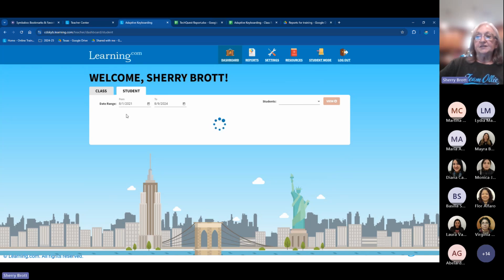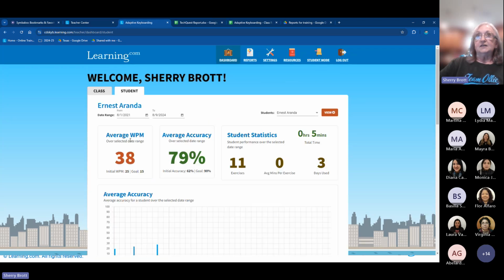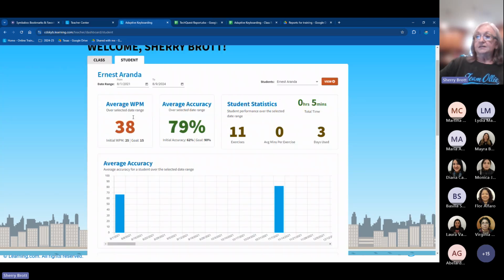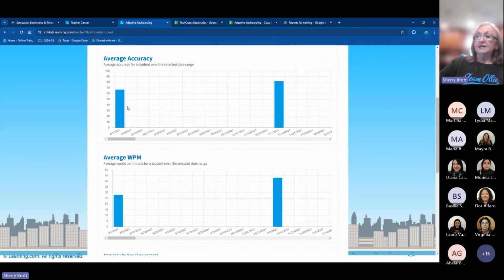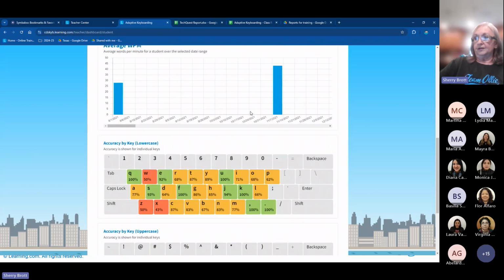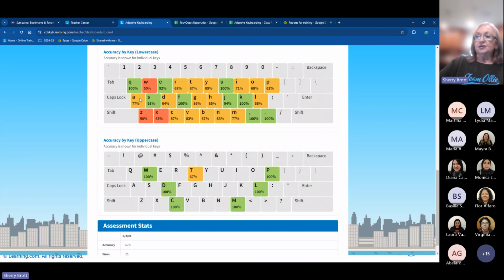But in the student data, it's going to list those 7 students that are in the class, and I will see there's an example. So here I'm looking at Ernest. He's 38 words per minute, 79% accuracy. Now these demo students were sometimes months apart whenever we pulled it up, so don't worry about that. It's going to show them their most problematic letters, the letters they still need practice on and the letters that they did very well on, both lowercase and uppercase.